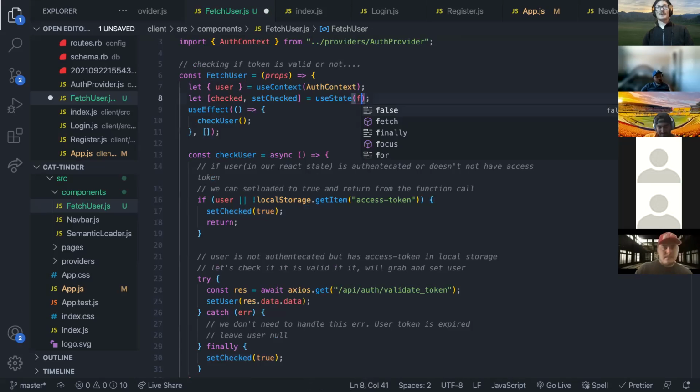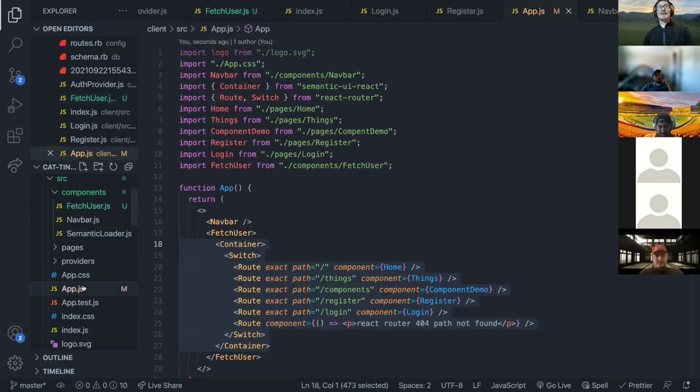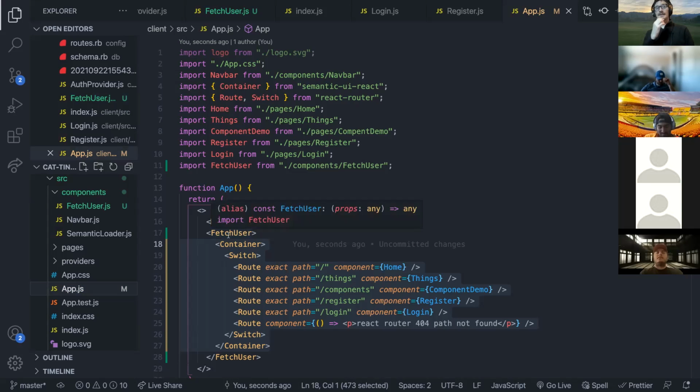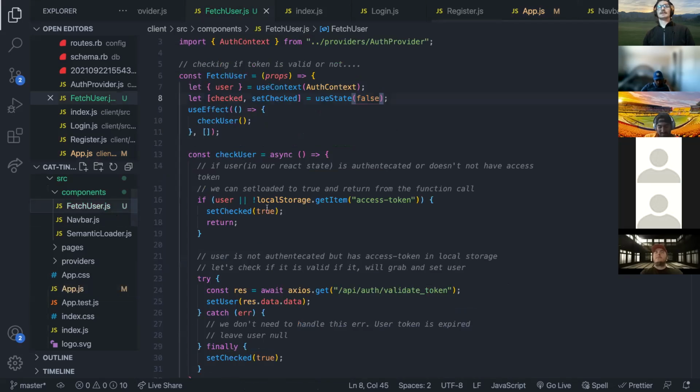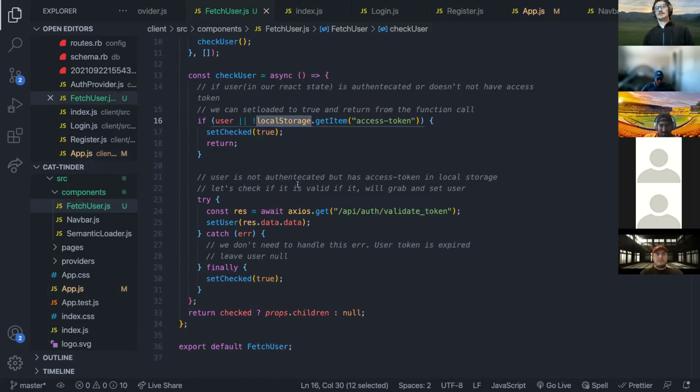So our initial state, we want checked to be false. Then when this component mounts, which is when our app mounts, so this would be like someone refreshes or someone goes to their page. This could also be like you close Safari or Chrome, you open it back up and go to the website. It's going to call fetch user, so it's going to wait before we render the routes. It's going to check, do we have a user? Do we have local storage? If we need to, we'll go check to see if the token's valid.